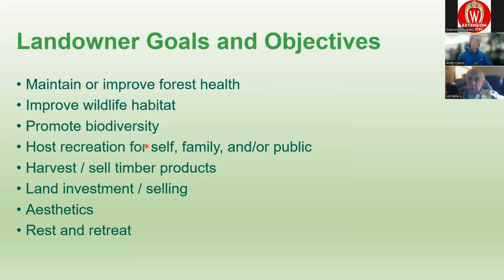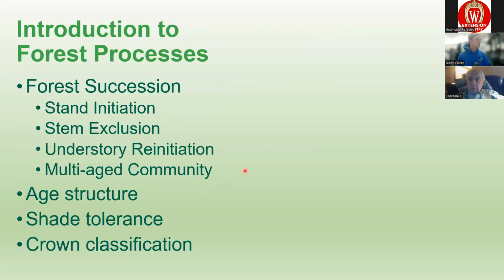So obviously there's a lot of landowner goals and objectives. It can be anything you want, right? Wildlife habitat, that's a big one. That's probably the most common one I get when I ask people what their goals and objectives are. Healthy forests, that's another pretty common one. It could be to sell timber products, harvest your timber. It can be quite lucrative, if you do it right and you have some nice trees. That could definitely be a viable objective. I mean, aesthetics, that's fair game. We talked about that before. So that's some of the different objectives we can get.